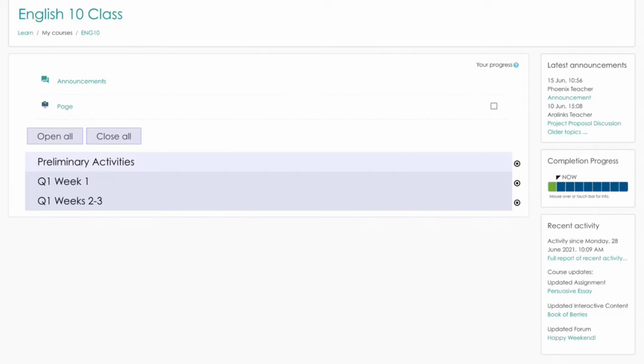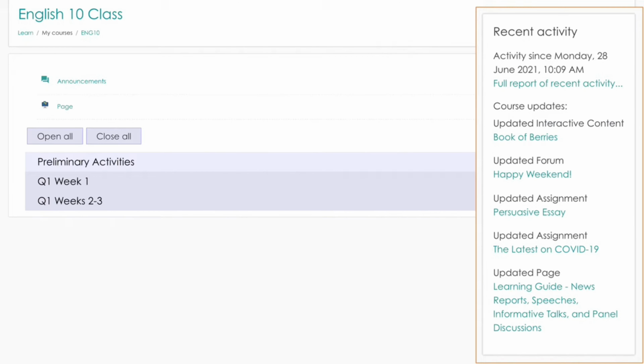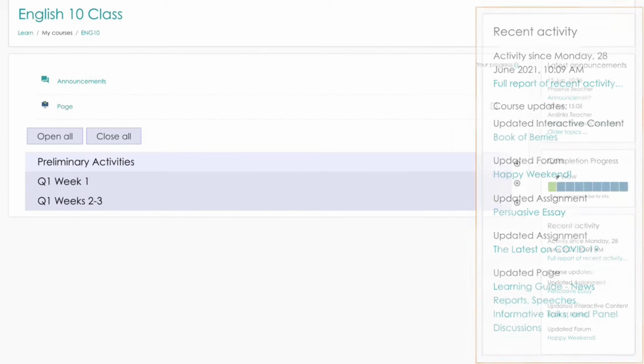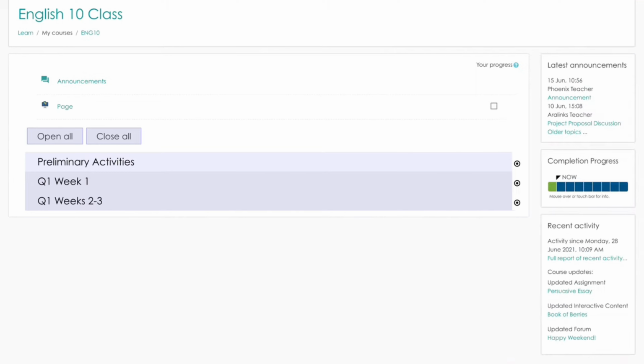Last but not the least is the recent activity block. Here, you will see any update your teacher makes to existing learning materials, or if your teacher has made a new learning task. Those are all the different things you can see in all your subjects. Now, let us take a look at other features of the CLE, such as messaging and notification.